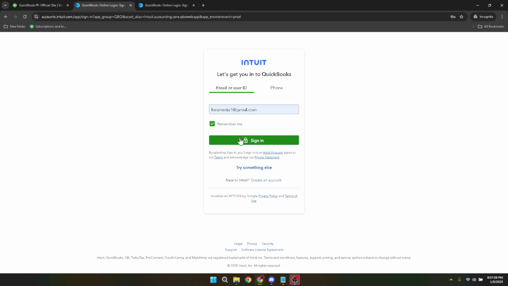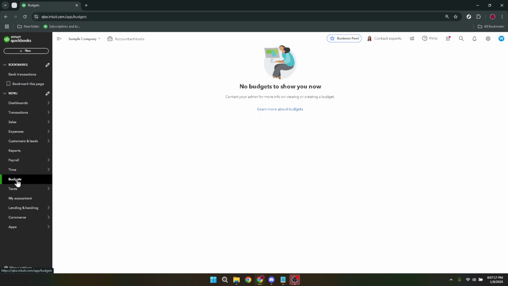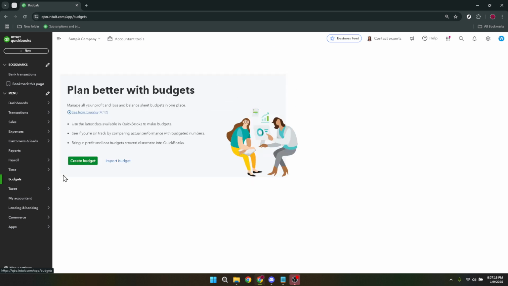You'll find yourself on the main dashboard where a host of functionalities are available. The next step is to move to the budget section, which is where all the budgeting magic happens. You'll find it under the main menu or through a direct link that's highlighted on your screen. Once you're in the budget section, you'll see an option labeled Create Budget. Click on this to initiate the process of setting up a new budget.